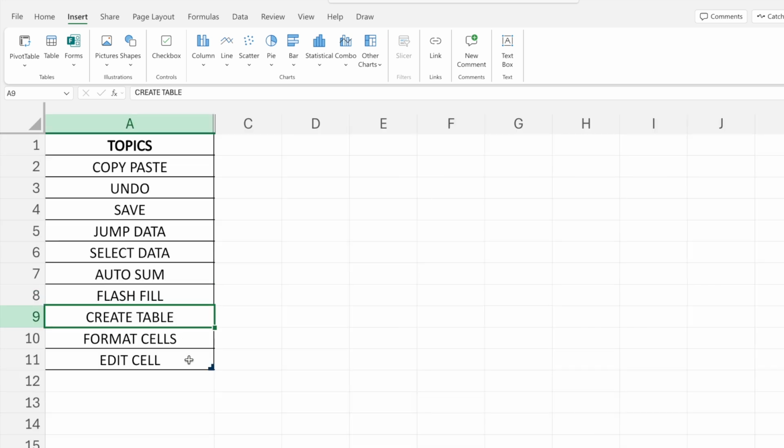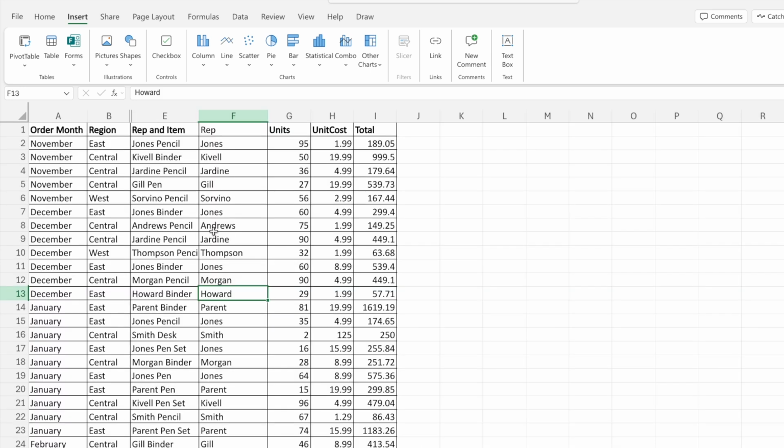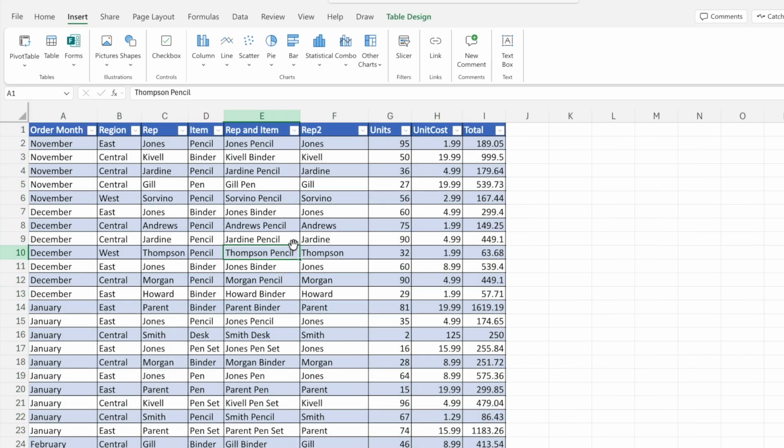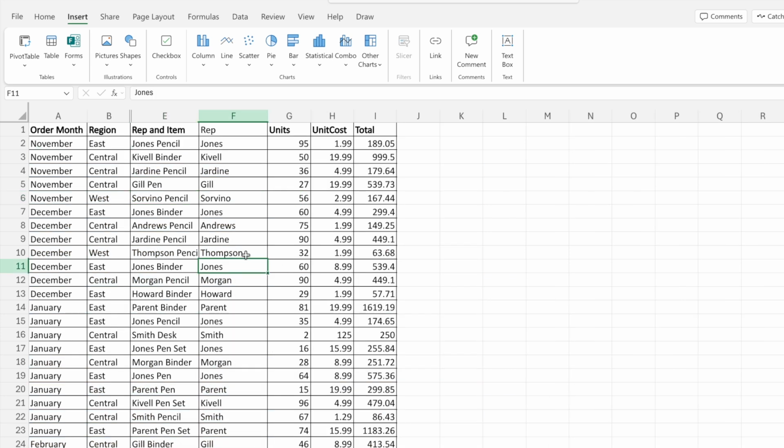So the next shortcut is create the table. Convert your data into a table instantly. So you have raw data, select all, and you have to go to insert and click on the table. So this is the manual way. What you could do is use the shortcut Control T to create a table. I'll undo this. Converting your data into a table will help in sorting, filtering, and better formatting.